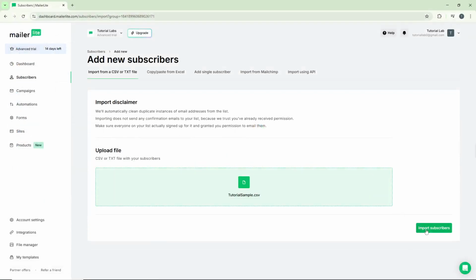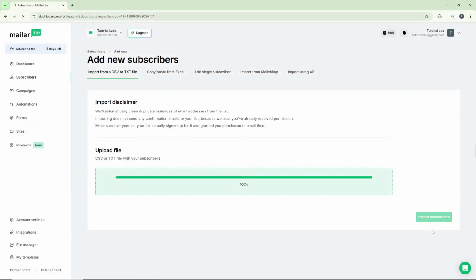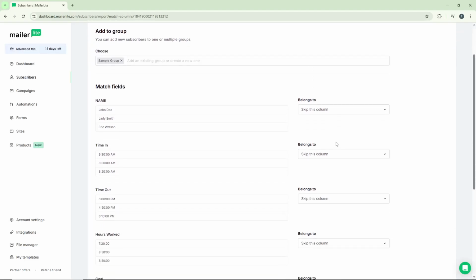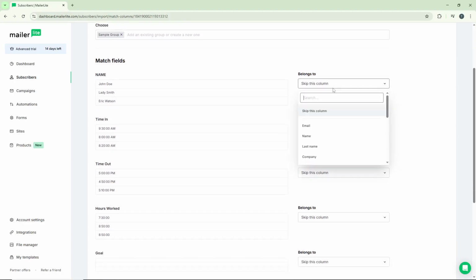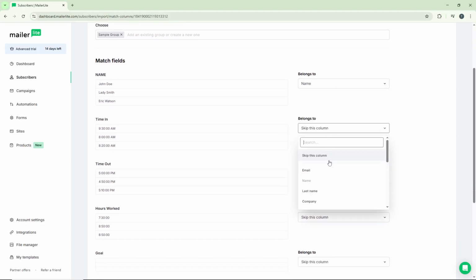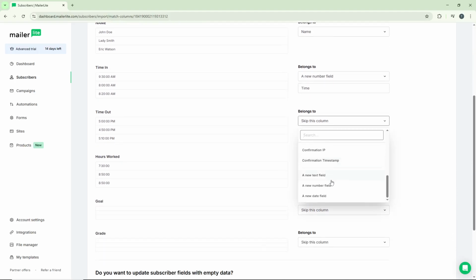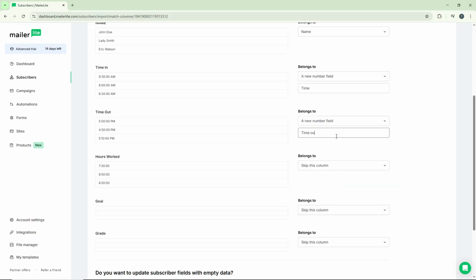MailerLite will begin processing your file, and this might take a moment depending on the size of your list. Once the file is uploaded, you'll be taken to a field mapping page. Here you need to adjust all the columns for each field. This ensures that the information from your file, like names, email addresses, and other details, is correctly matched to the corresponding fields in MailerLite. Take your time with this step to avoid any errors in your subscriber data.